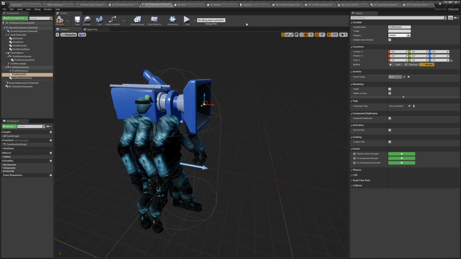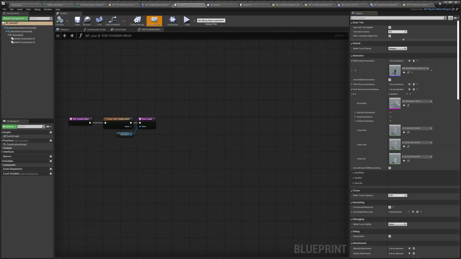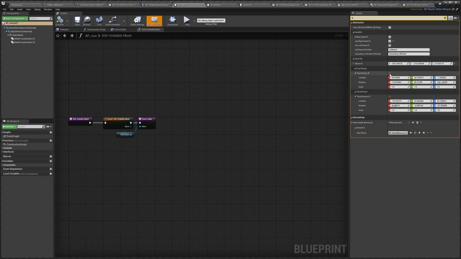It's exactly the same for the melee weapons, they just don't have an aimed IK. So I've got the axe open right now, so we'll just search IK, you can see you just reset first person and third person, and now you're ready to follow the timestamps that I'll link in the description. I go into much more detail about how to position the weapons there.